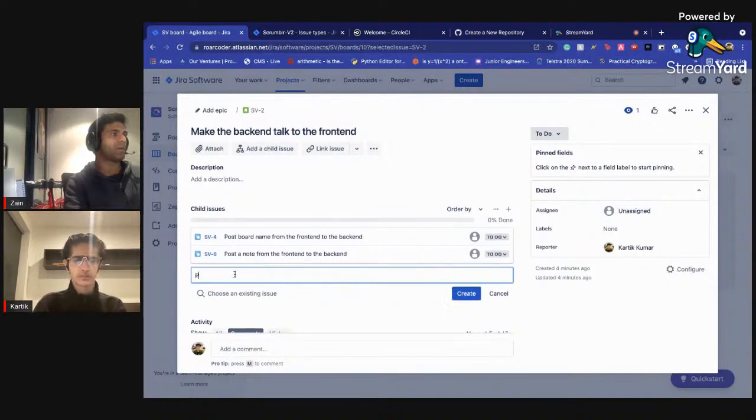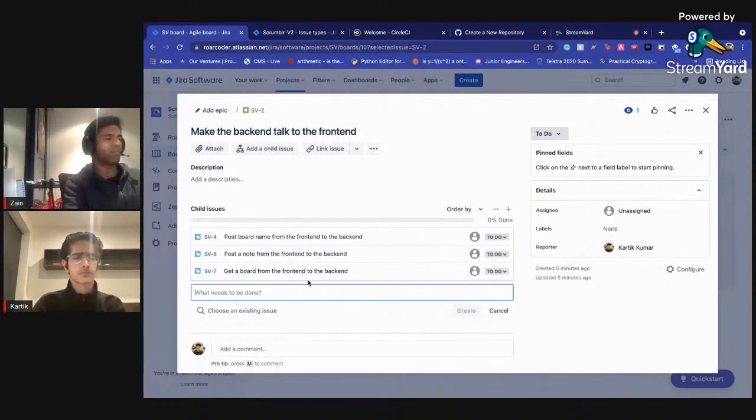What else do we have? Let's do all the posts. We need to get a particular board. Is that all the post controllers we have? Post board, post note. Yes. Okay. So let's try the get ones. I think we should do get first, but it's fine. Yeah, of course. We can only do get after posting it. That makes sense.